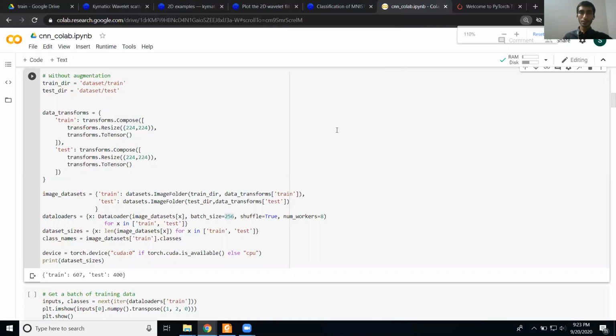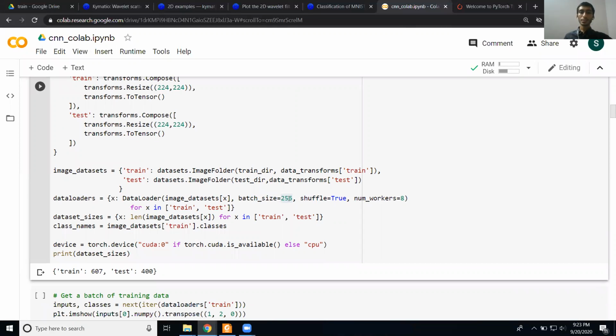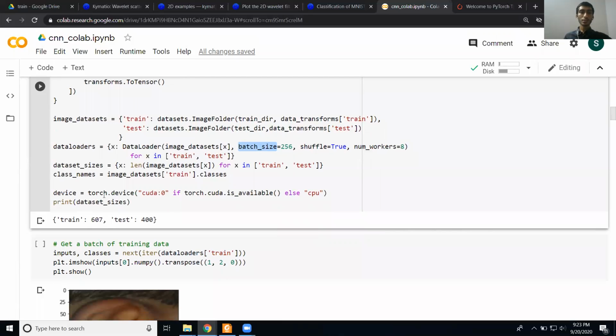So each time 256 images will pass, and there are various other parameters like shuffle. It will do some shuffling, which helps in the training. There is also a parameter which is the number of workers. This is used for parallel processing, and it is not a very important parameter to discuss here. The main part is the batch size, and this is how we get it.